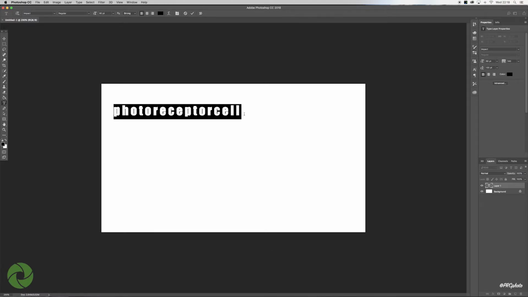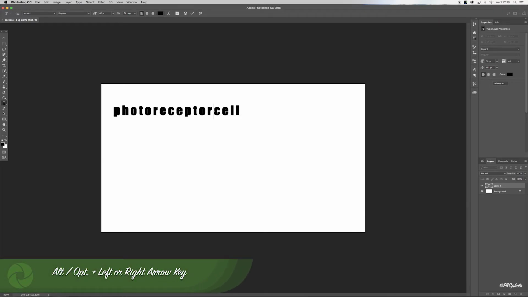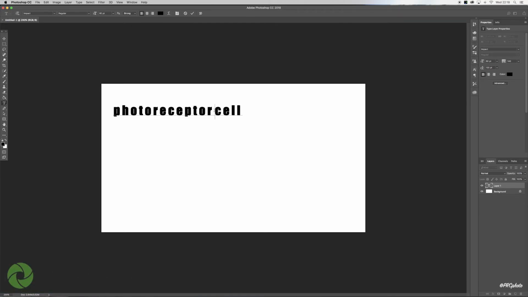But let's say that we want to, for example, create a bit more space between photoreceptor and the word cell. So if we place our cursor between the R and the C, again hold down your Alt or Option key, and again right arrow takes it further away, left arrow brings it closer together, and that is called kerning.